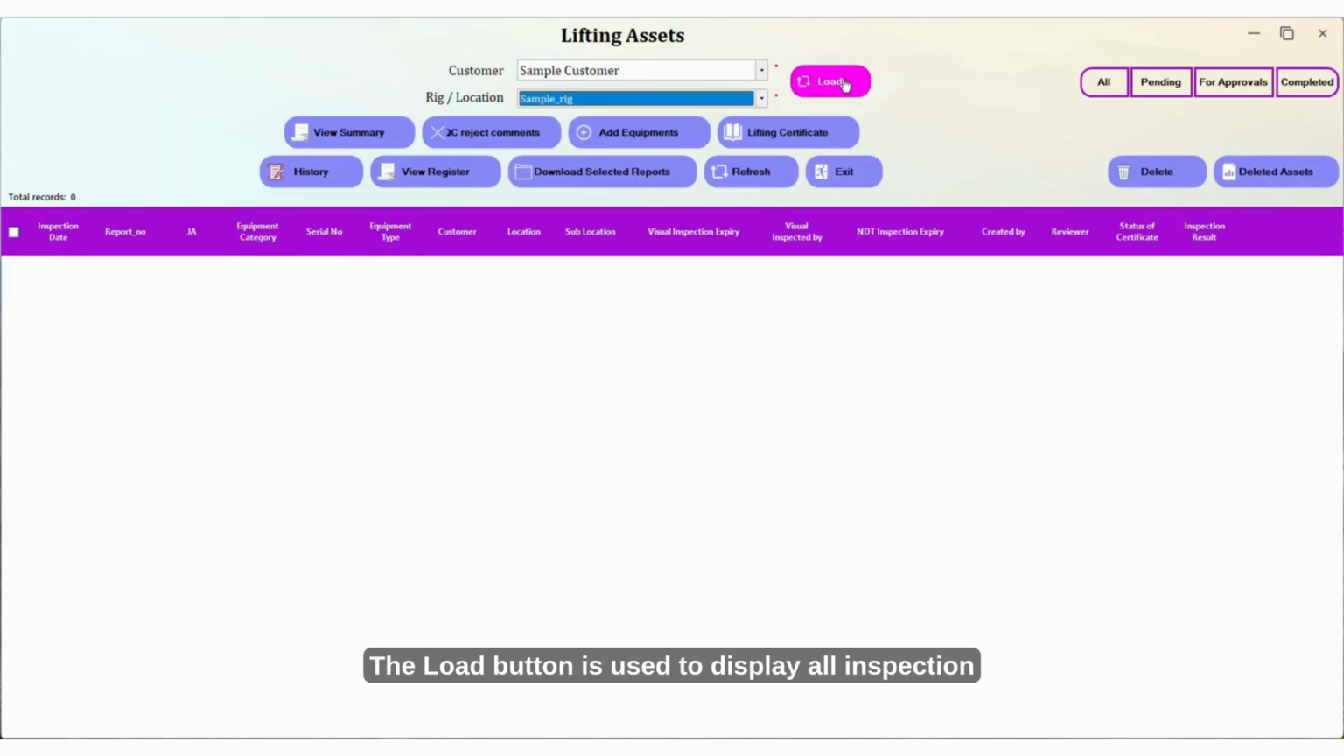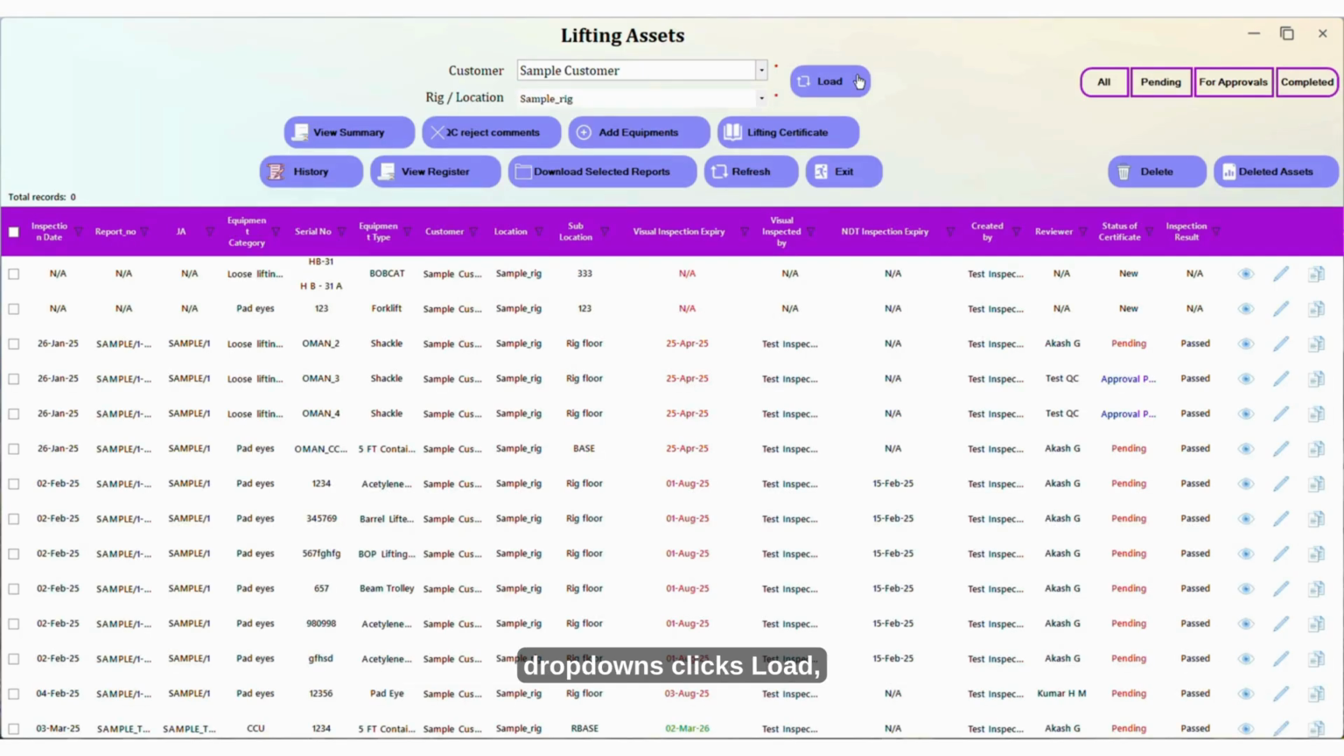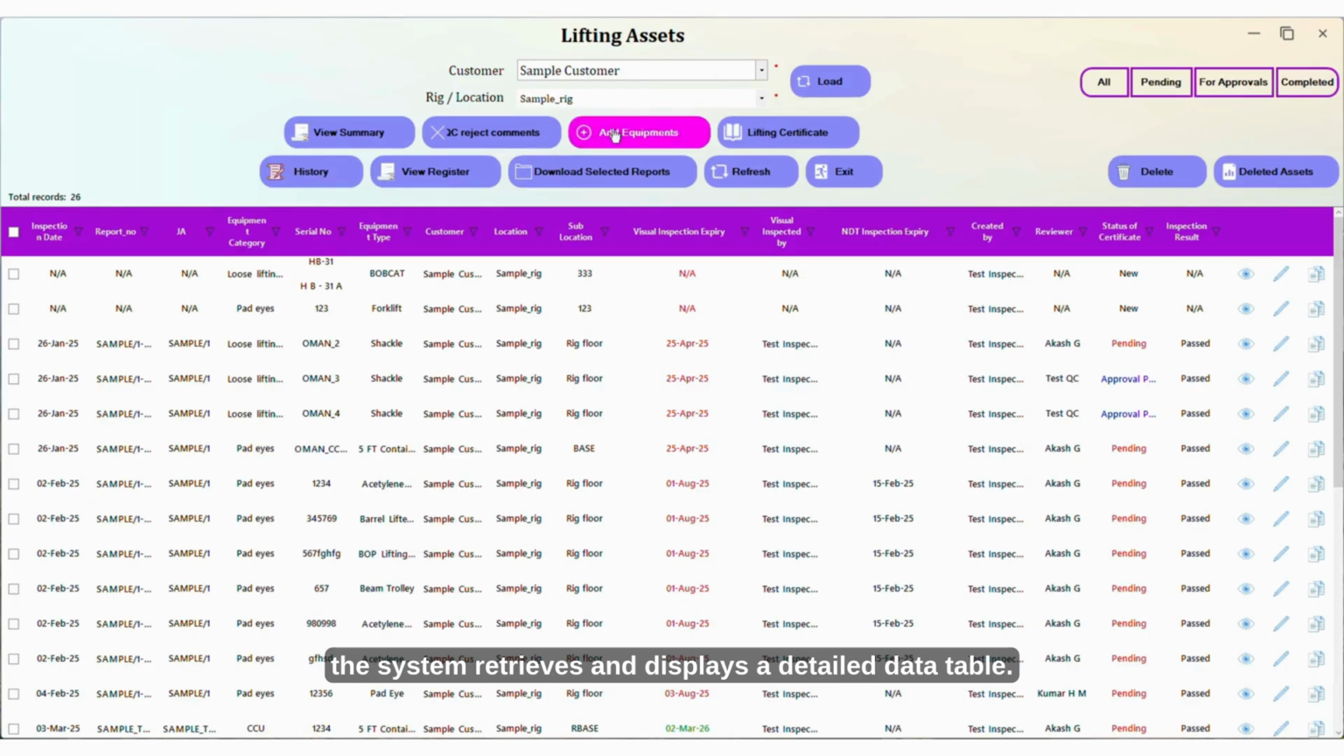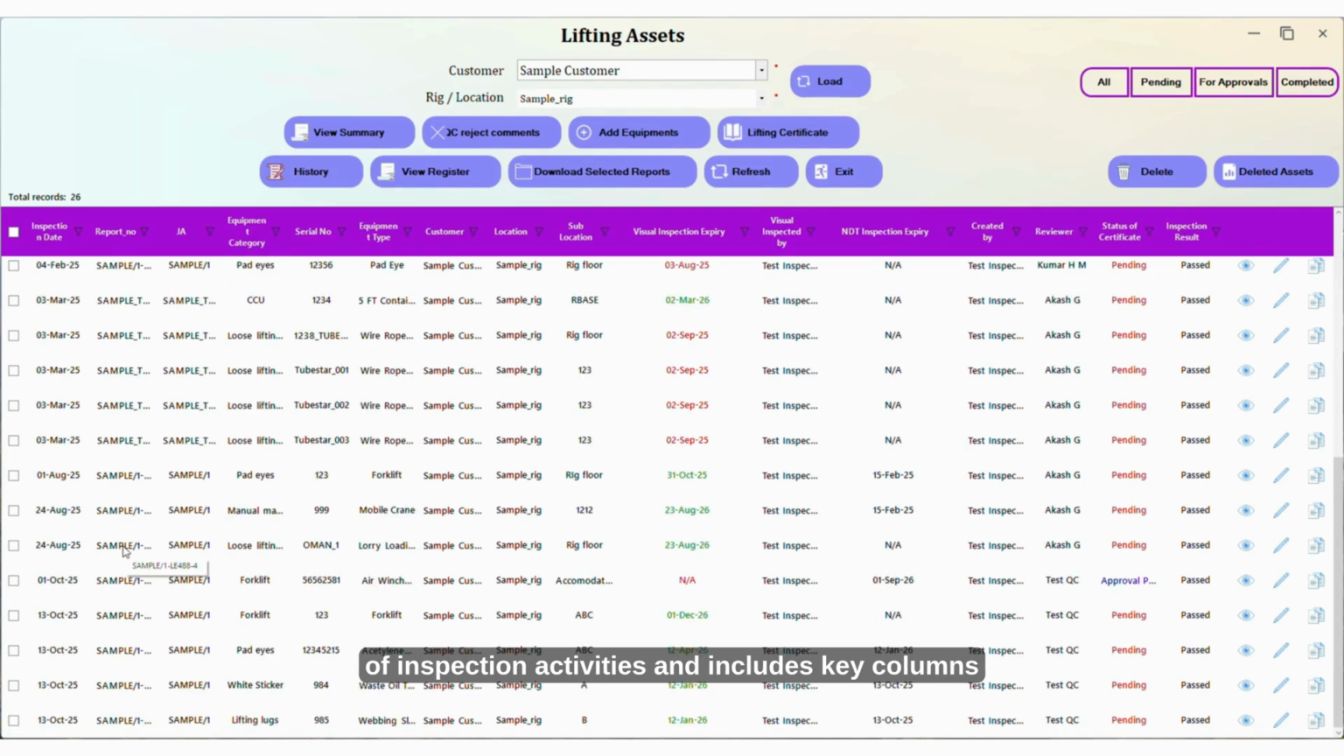The Load button is used to display all inspection records for a selected customer and rig. Once the user selects both values from the drop-downs and clicks Load, the system retrieves and displays a detailed data table. This table provides a complete overview of inspection activities and includes key columns such as inspection date, report number, job allocation JA, equipment category, serial number, and other important data fields.